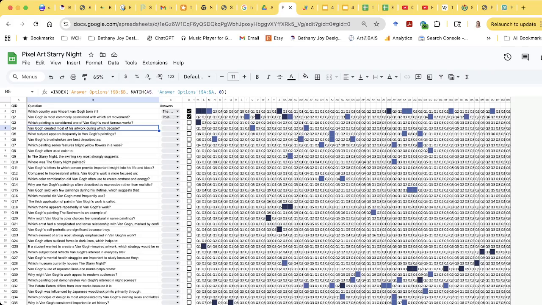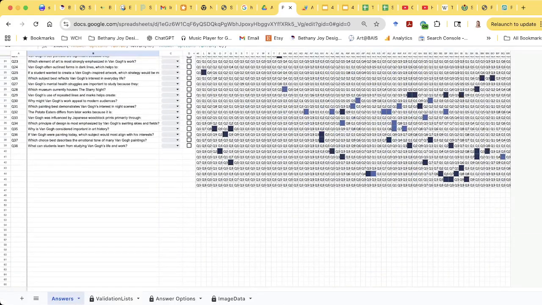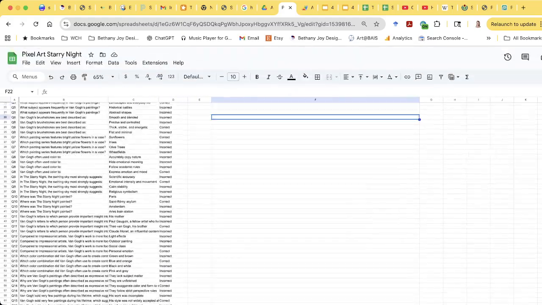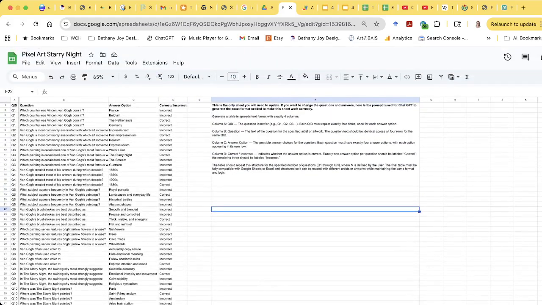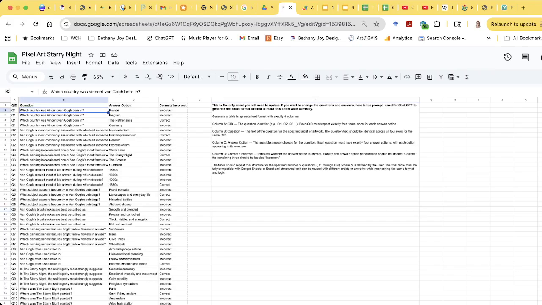The question text is being pulled from the answer options. So this sheet is completely editable. If you edit anything on this sheet, it will show up on the answer sheet. So I've got it formatted so that there are 4 rows that all have to do with question 1. Okay, so question 1, the question text is all the same for question 1, but then there's answer options and then whether or not they're incorrect or correct.